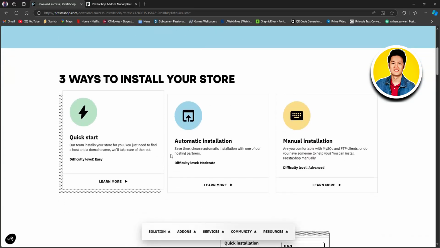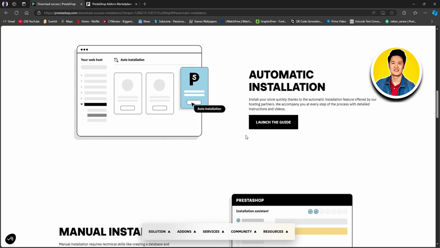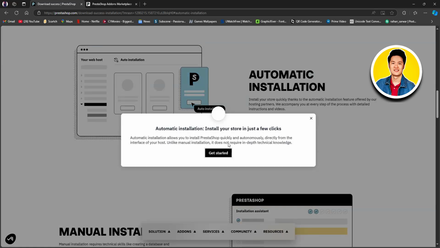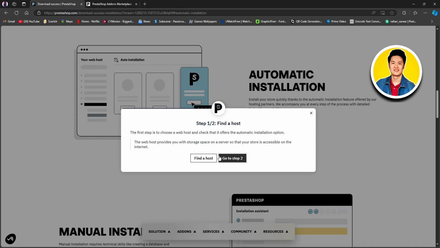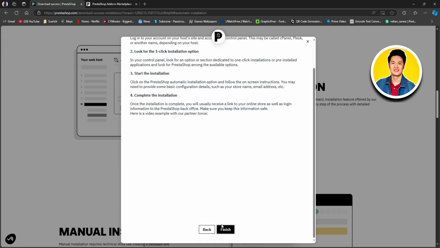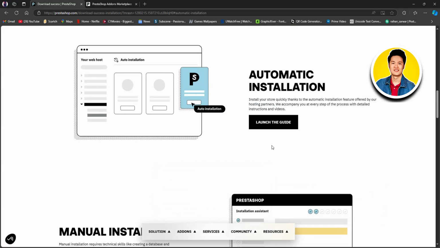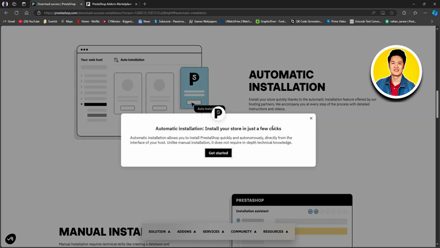Now, let's scroll up to the top. From here, click on Learn More on Automatic Installation. Here, just click on Launch the Guide under Automatic Installation. Then, click on Get Started on this section. Then, click on Find a Host or go to Step 2, which I will do. Now, click on Finish on the bottom. And while doing this, read through the guide. That way, you will know what to do.